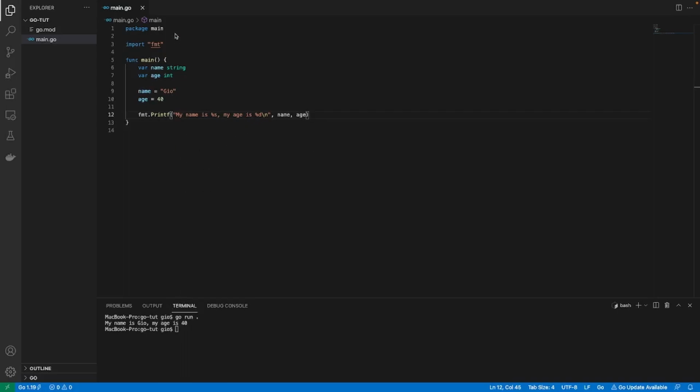What it does is it goes to this name that we declared. It looks at the memory location. It retrieves the value that we assigned to it and injects it here. Same thing with age, and we see what we expect.